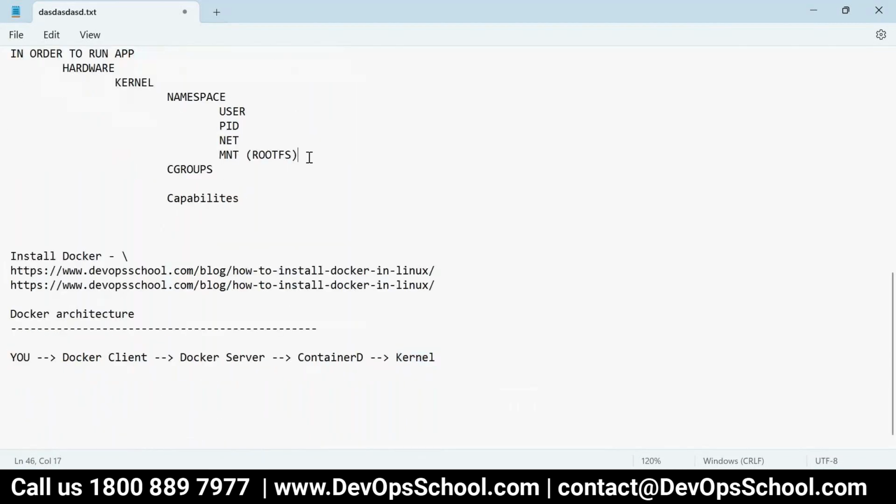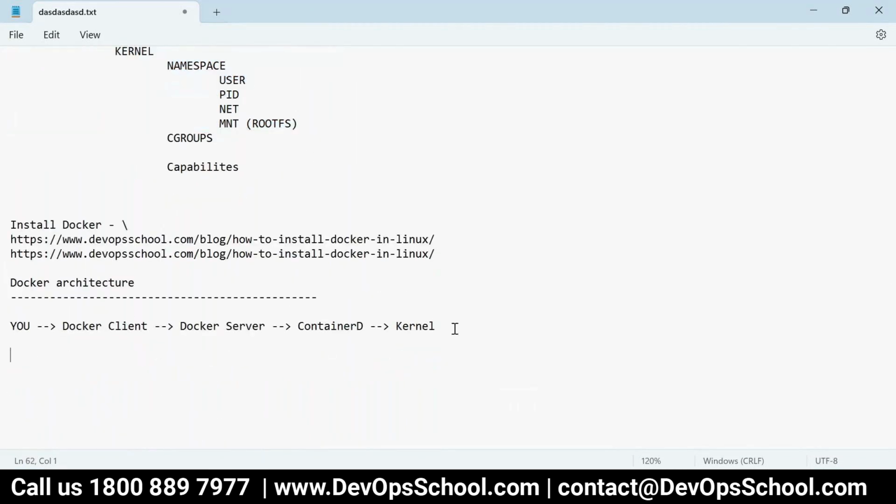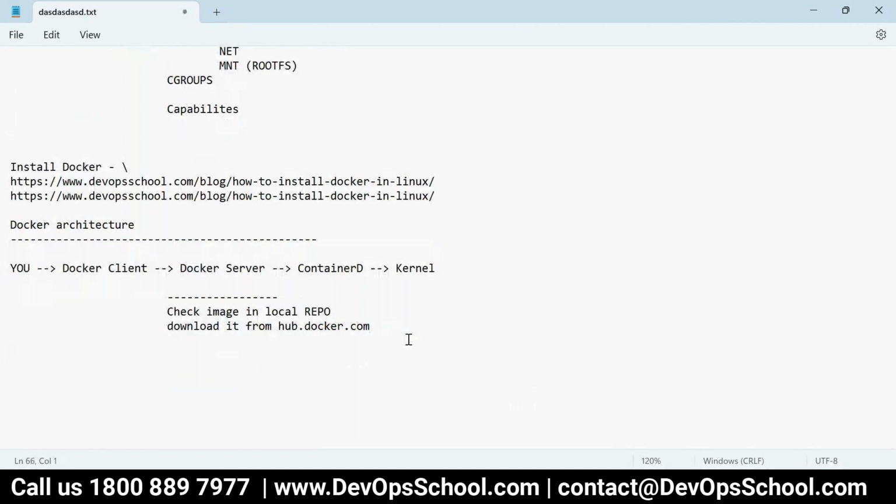These are the resource creations. Now the Docker server has one more functionality: check the image in the local repository, and if not there, download it from hub.docker.com. That is an additional thing done by this one. Now the next thing is the components of Docker. In order to learn Docker, you have to know four components. One is the Docker engine.